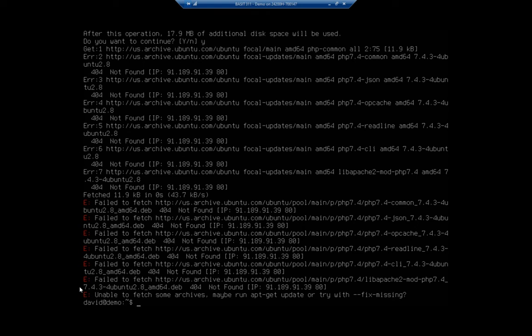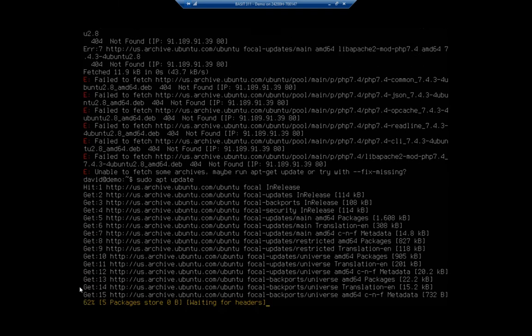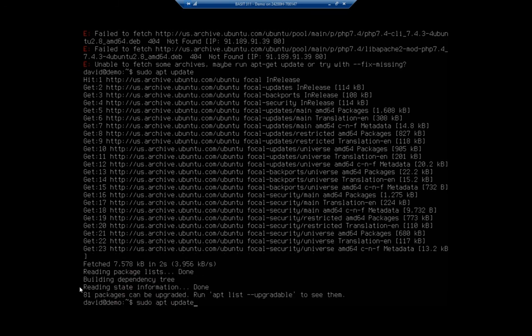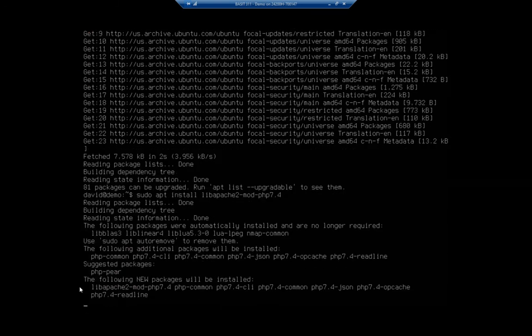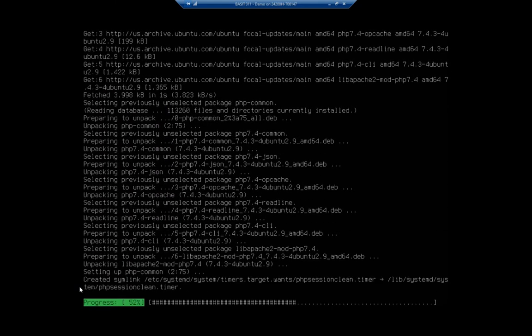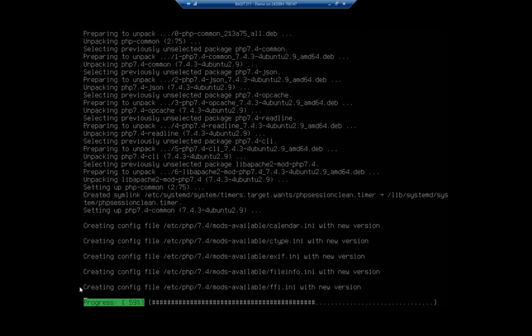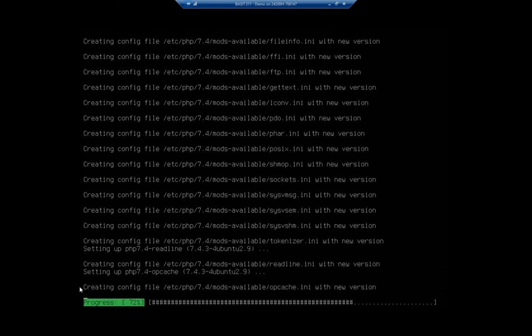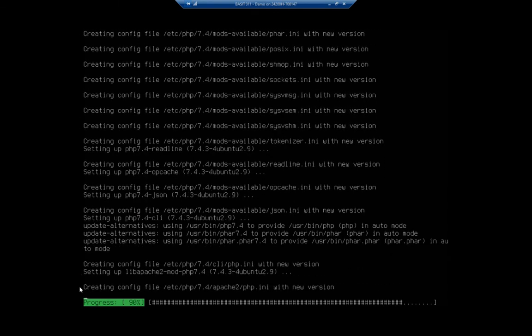That one actually gave me an error. That's interesting. Let's do apt update to update, since it's been a little while since I've done this. And once we get it updated, now let's see about doing the PHP module 7.4 again. That looks a little bit better, doesn't it? Okay, so that gets my PHP module installed.